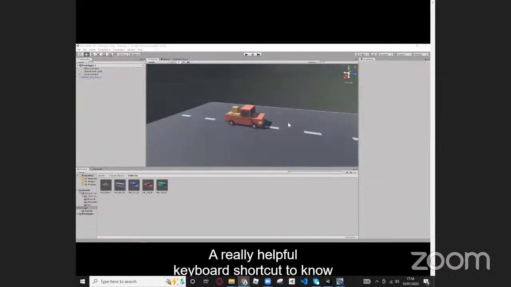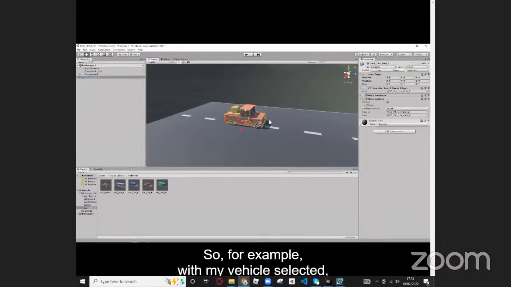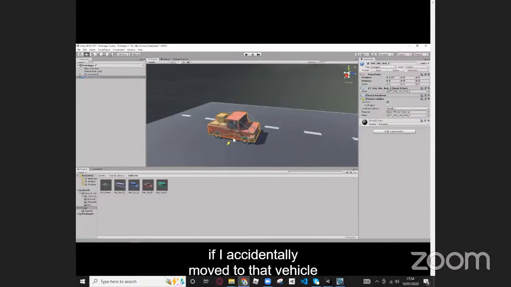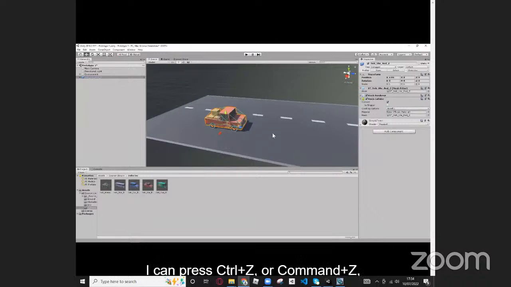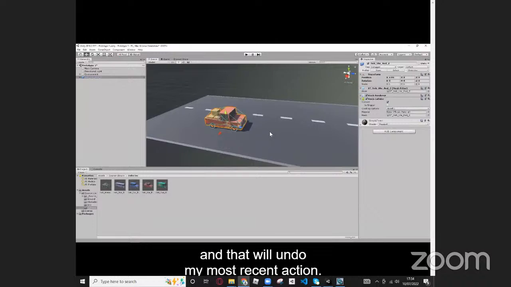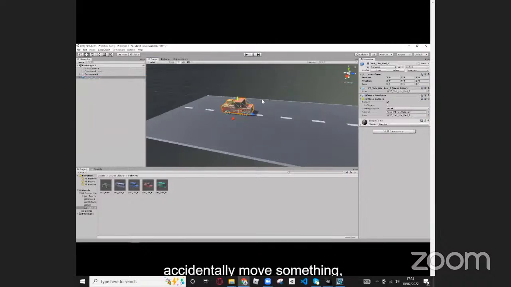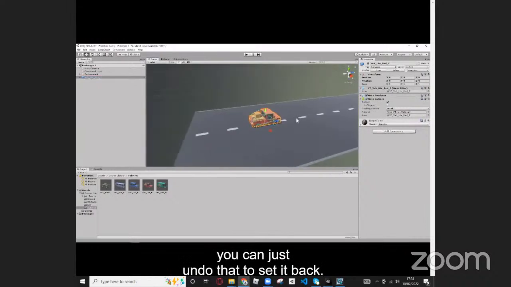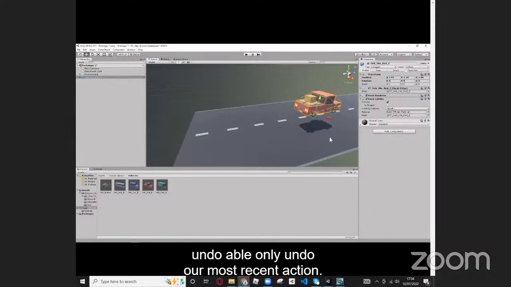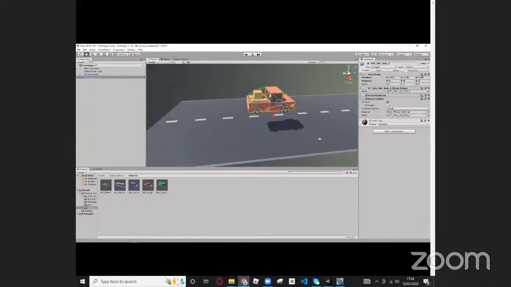A really helpful keyboard shortcut to know is the undo action. So, for example, with my vehicle selected, if I accidentally moved that vehicle when I was just trying to navigate around the scene, I can press Ctrl Z or Command Z, and that will undo my most recent action. This is super helpful to know just in case you ever accidentally move something, or say you adjust something and you don't like the way that it's positioned in your world. You can just undo that to set it back. One thing to note is undo will only undo our most recent action.